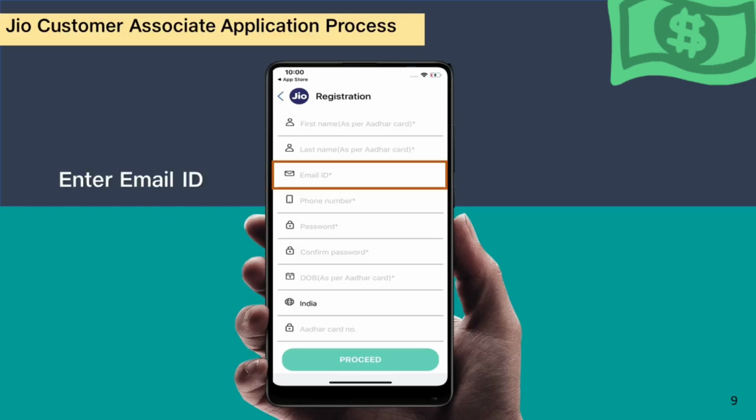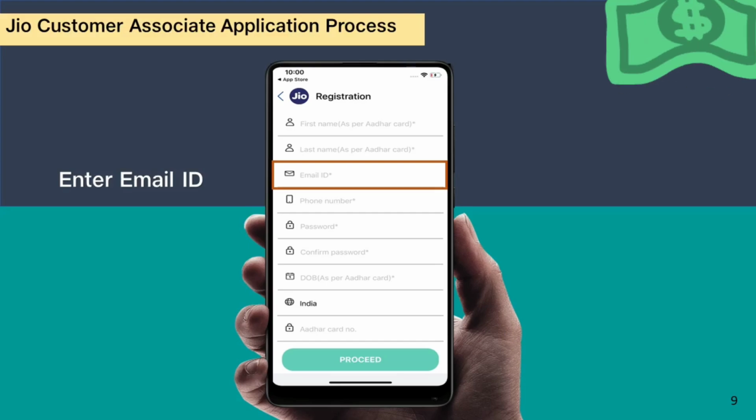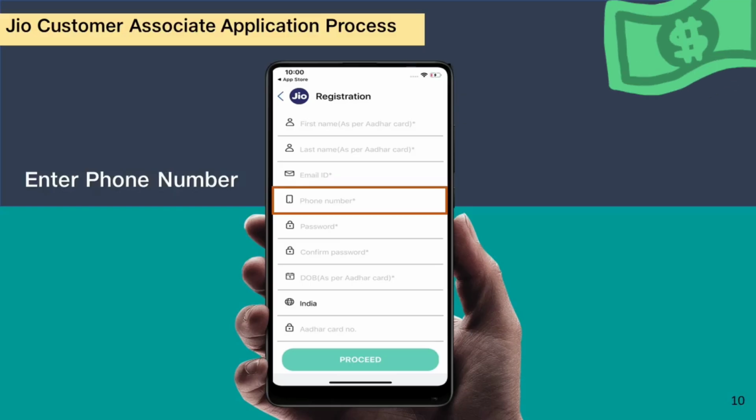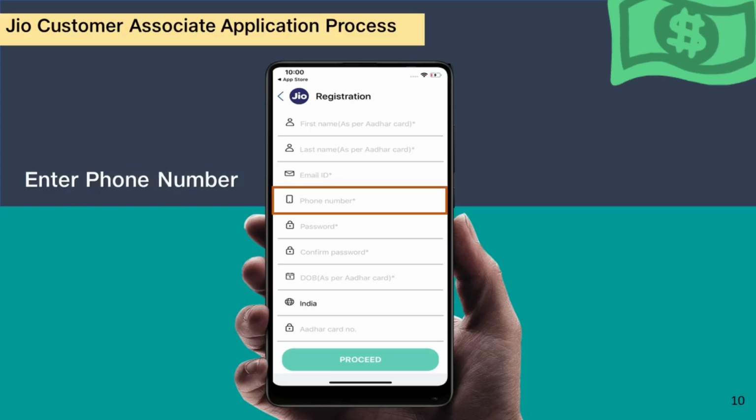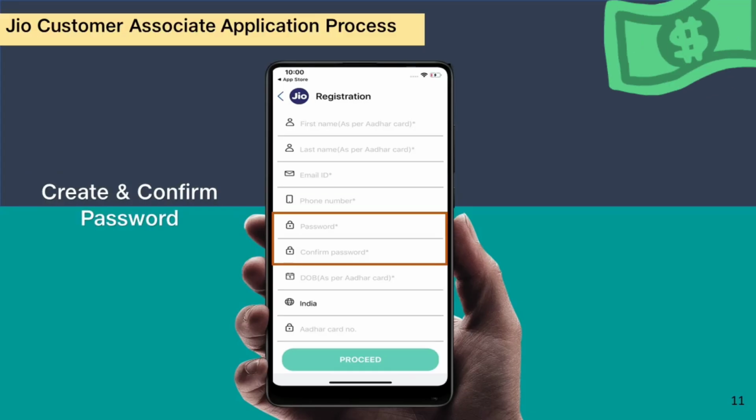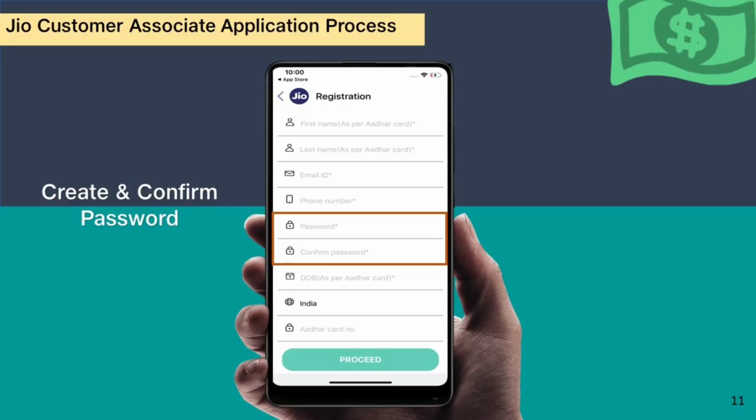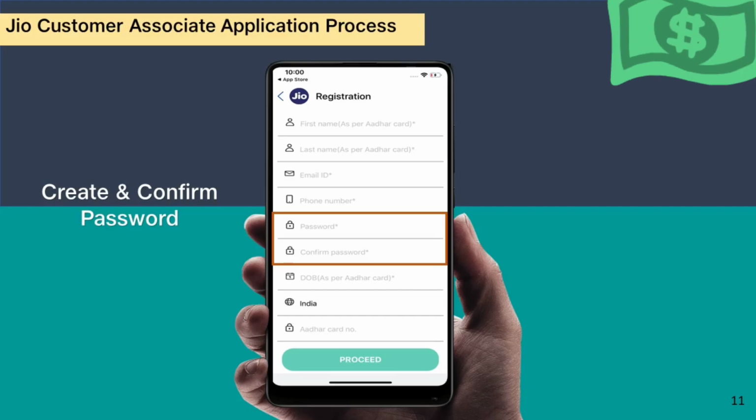Then, enter your email address. It is important to note that the email ID entered here should be active, as this email ID is saved in the system for future use. Similarly, you must enter an active contact number, as this will be the number used for all further communications. Here, you can create a password with a minimum of 8 characters and a maximum of 15 characters. The password must contain at least one lowercase letter, one uppercase letter, one digit, and one special character.